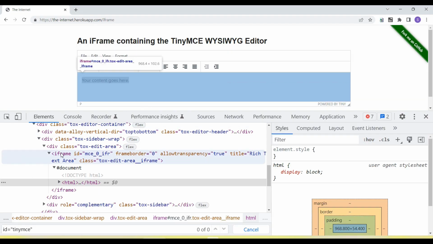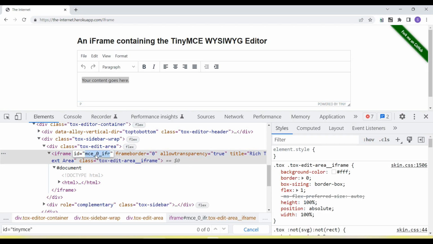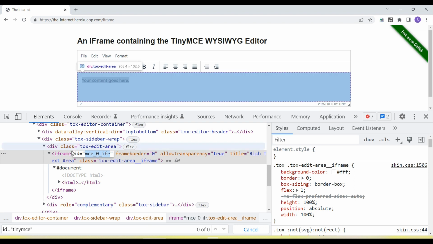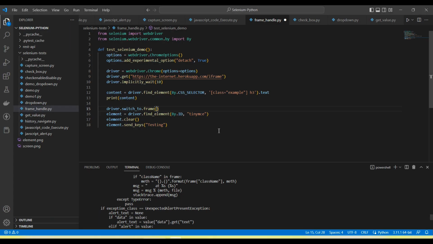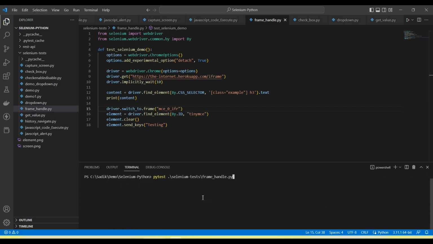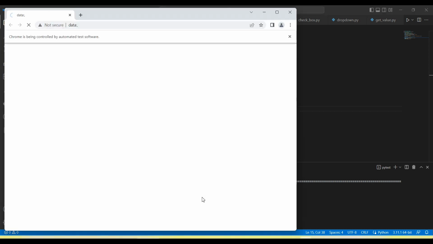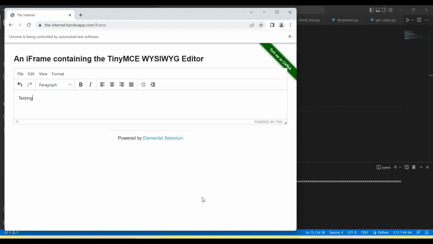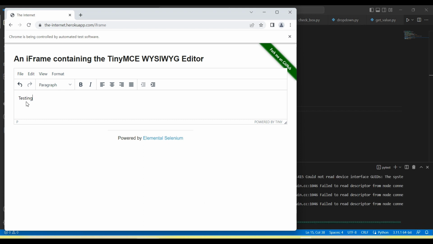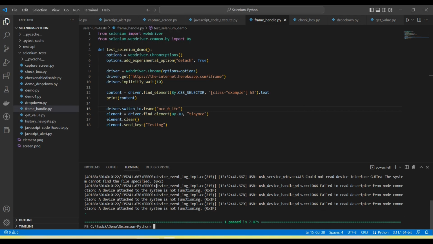So let's see. Here we have an iframe. The iframe has one ID. This ID we can pass to switch the control within here. So let me pass this ID here directly and run the test. Now you will see the output. It will also enter the text into the input field. Now you can see testing is entered here and the test is passed.